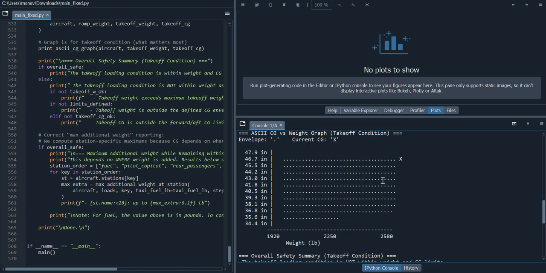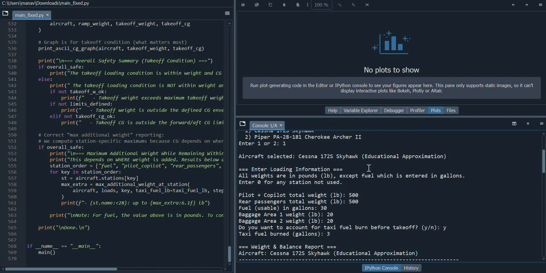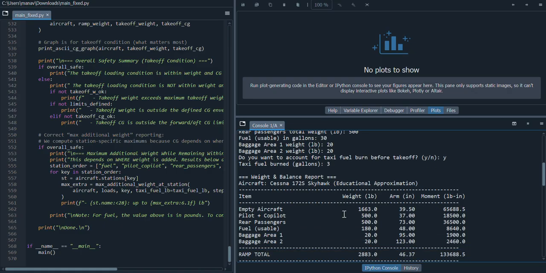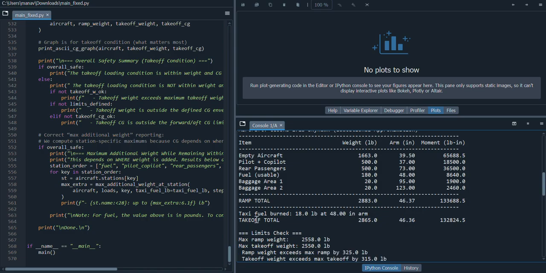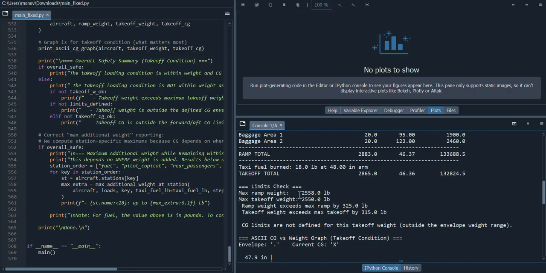All right. So as you can see, the X is outside the graph. So that means that we're not in the limits, right? So do the same thing again. We put the inputs here, and the weight and balance calculator does the report. It shows the weight, arm, moment, ramp total, taxi fuel burn, takeoff total, and then it does the checks. So here, the ramp weight and the takeoff weight exceed by this much. So it also shows how much it exceeds. If it's in the limits, it says it's within the limits.